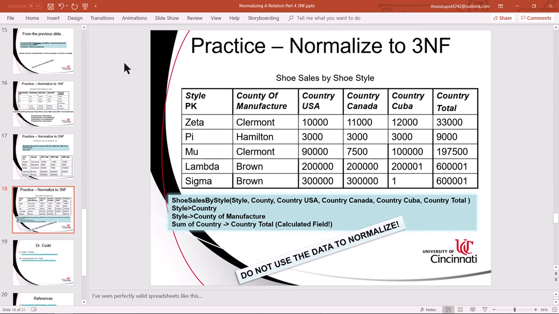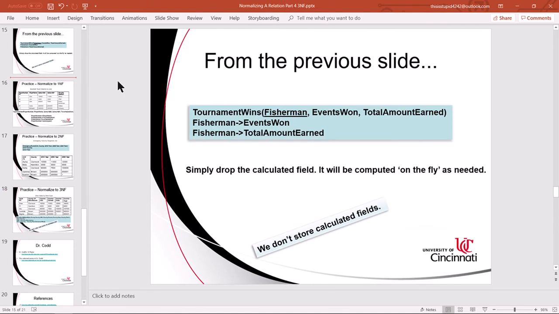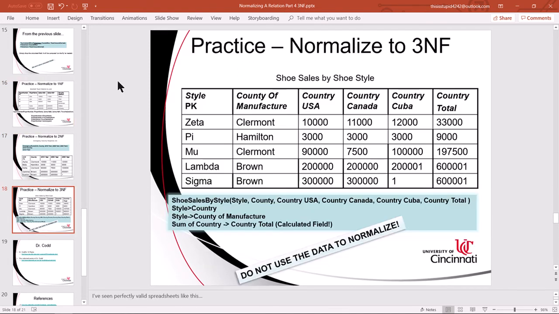Here's another example. Repeated columns again. You've got three columns storing a count of something, some numeric value for three countries. So they're storing the same data three times, different values, but the same kind of data. And then you've got a problem at the end because this is a calculated field, which is the sum of those other three fields. So you've got to decompose to get rid of the 1NF problem.